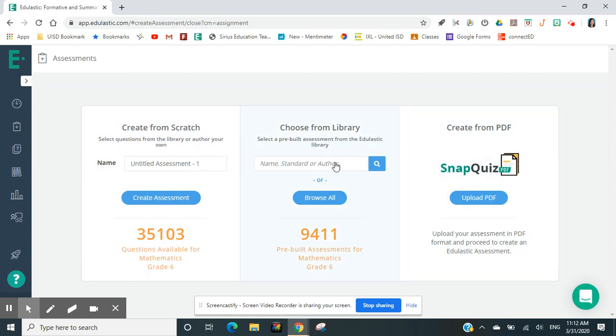And here you have options. You can either create from scratch, you type your own, you choose from the library because a lot of teachers have already uploaded a bunch of STAAR released questions and problems from different sources. Or you can actually create a quiz from a PDF. So that's exactly what we're trying to do.